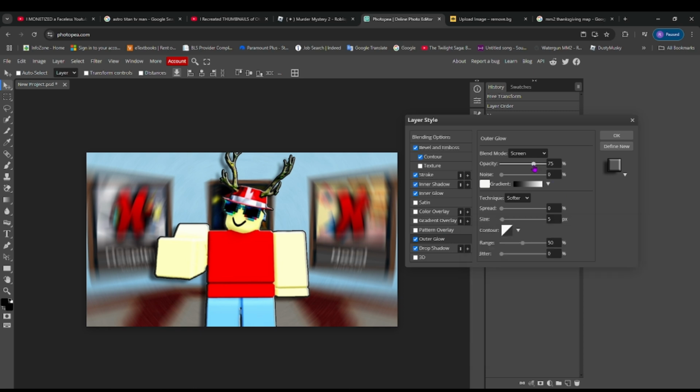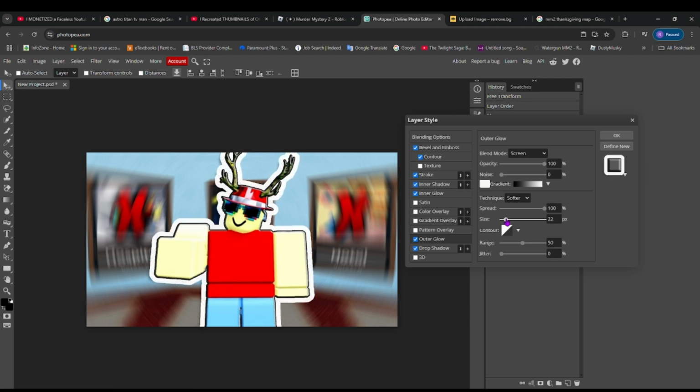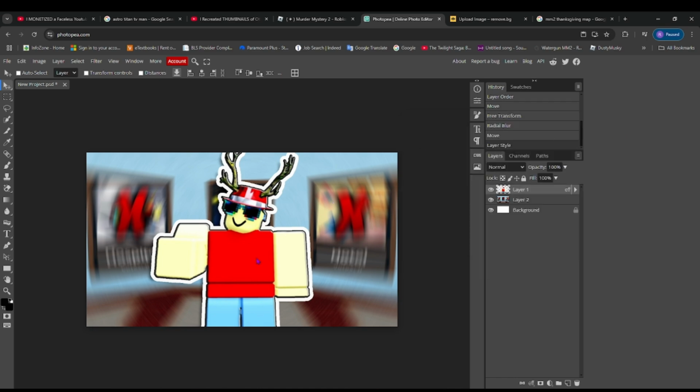Okay. I'm going to turn the opacity completely up, and then I'm going to make the spread all the way up. As you see, the glow is kind of standing out. Now, remember, don't make it too big, otherwise it's going to do that. We're just going to make it medium. As you see, not too big, not too small. It's at the perfect size, and click OK there. Now we have a standing out character.